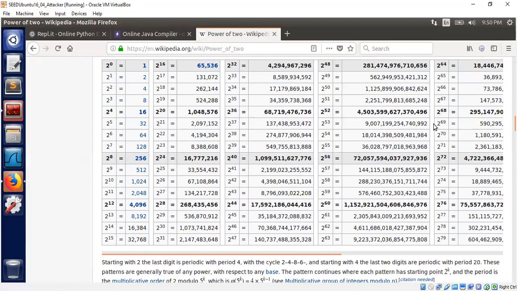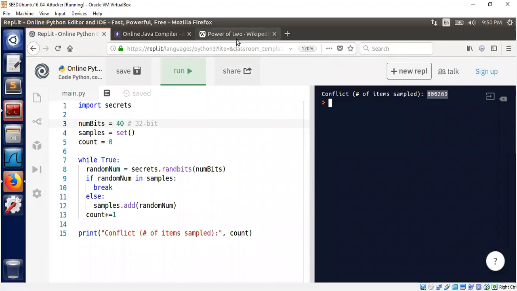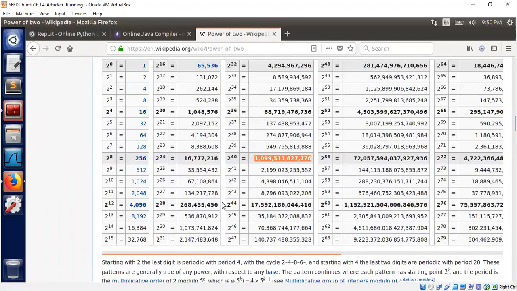I was trying all possible numbers with 40 bits. That's a lot of numbers that we can reach, but the collision came much earlier. It was about 800,000. Let's see whether we can approximate 800,000 close to a power of 2.